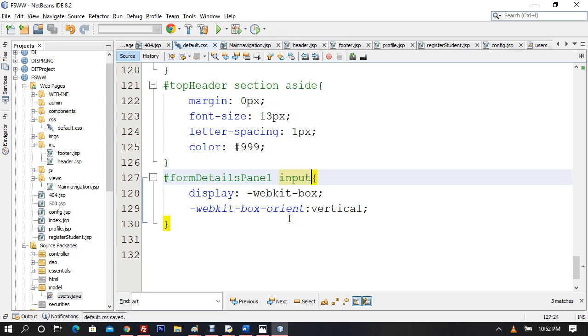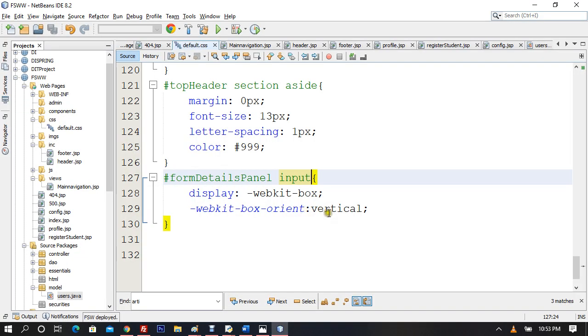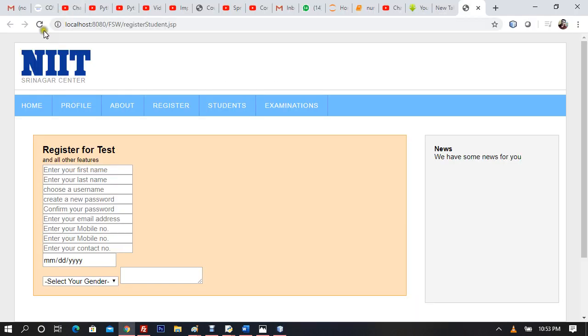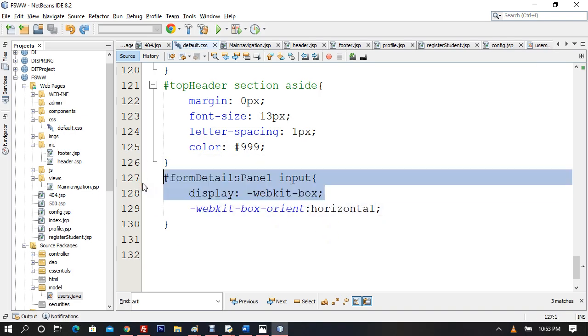Input. So I have to target inputs here. Yeah. Now you can say inputs are coming vertically, right? And if I say horizontal, it's basically vertical align, right? So you can see horizontal. Now you can see horizontal. Now it's not working, maybe.